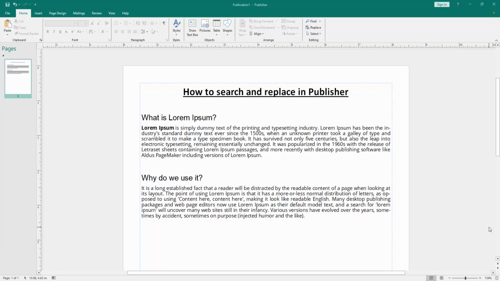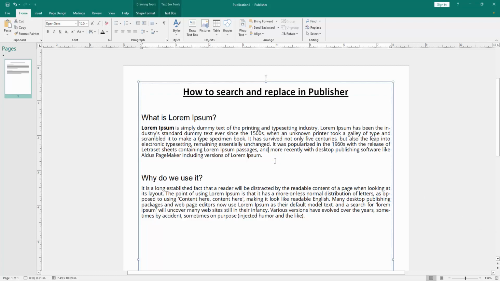In this video, I am going to show you how to search and replace in Microsoft Publisher. Let's get started. Firstly, we have to open a Publisher document. Now we want to search and replace text. Click the page, then go to the Home menu.